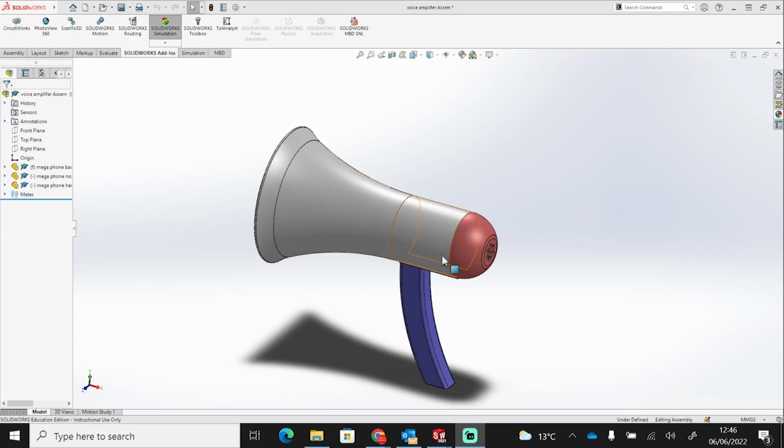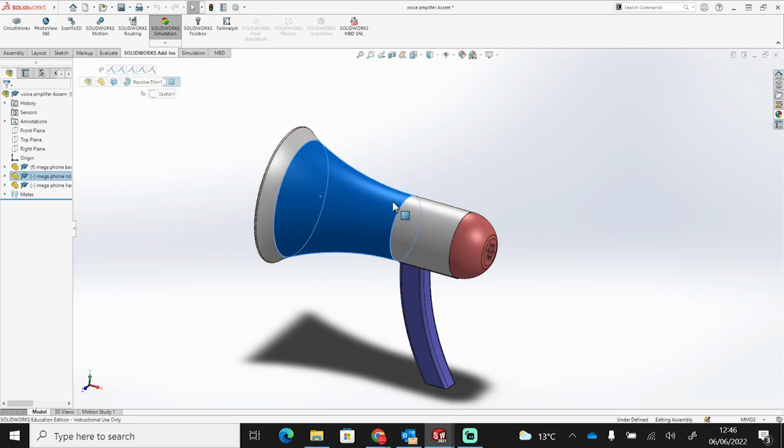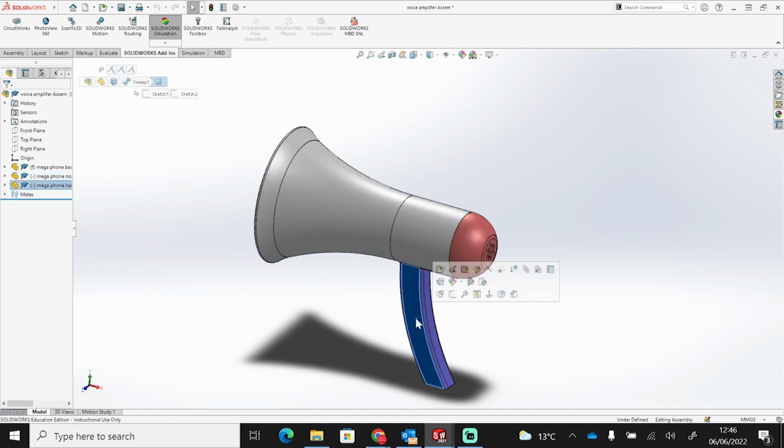In the last video we had a look at how we made this horn section in the center. To show you nice and clear, this is the center horn section here. What we're going to have a go at is looking at how we can create this final part, which would be the handle section, like so.